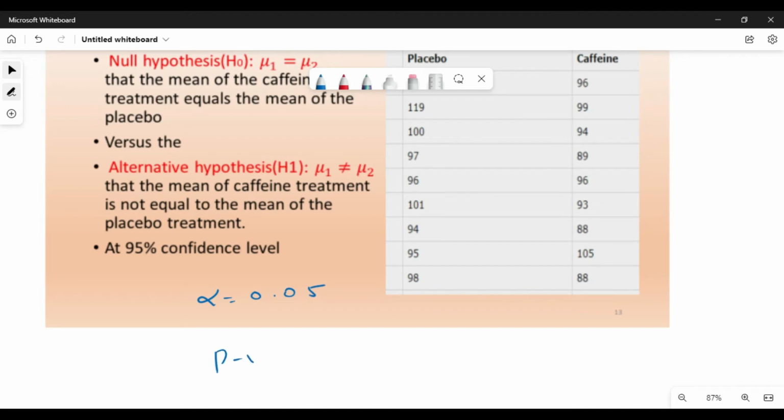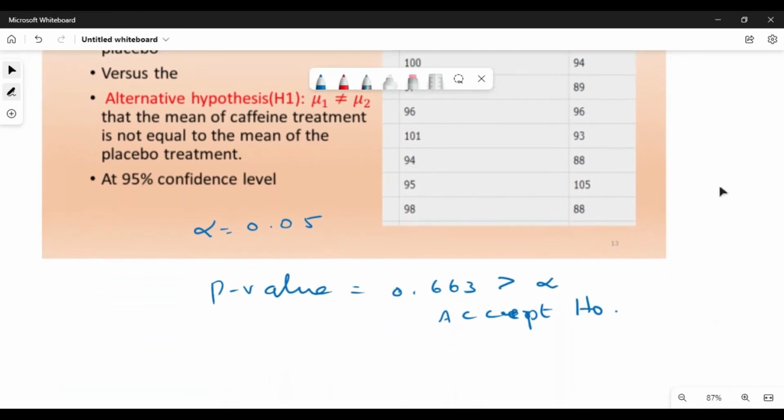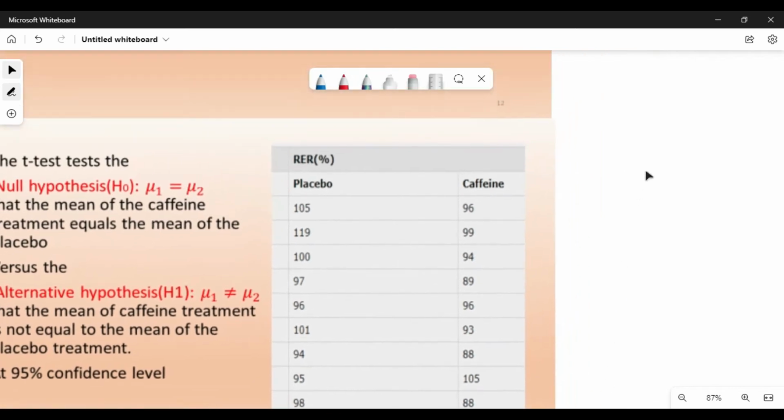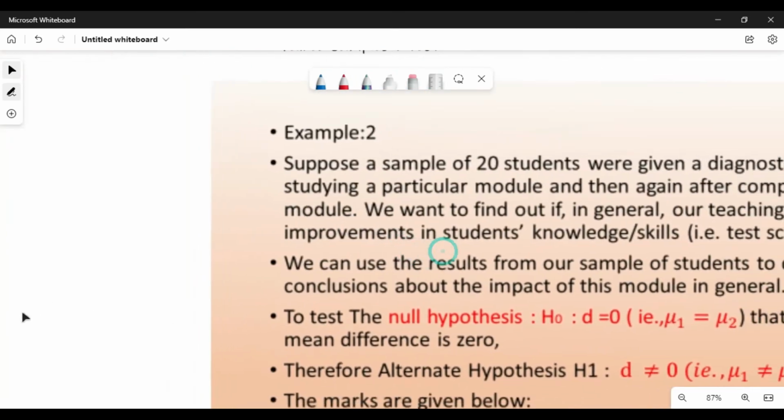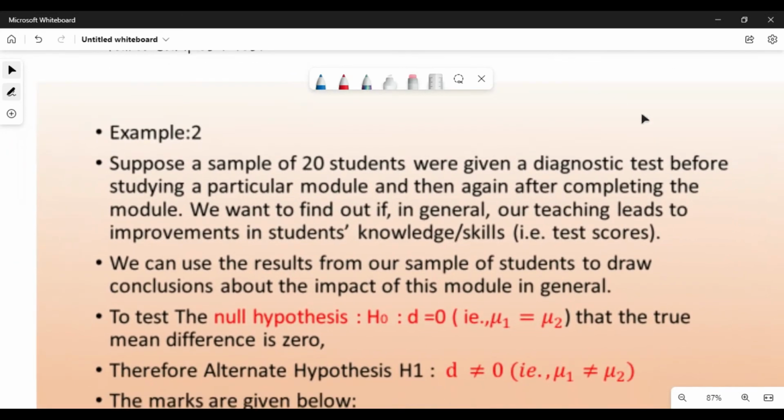So our p value, 0.663, is greater than alpha, therefore we will accept H0. That is the conclusion for this problem: there is no difference between the performance of caffeine and placebo. That's it. Next we will see the second case, the paired sample t test.